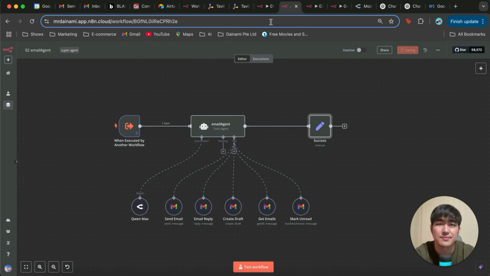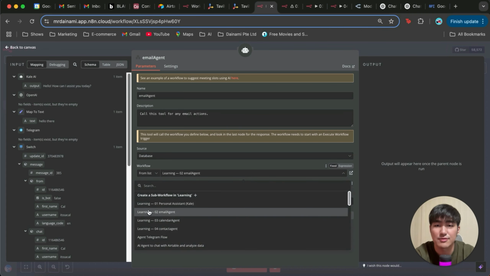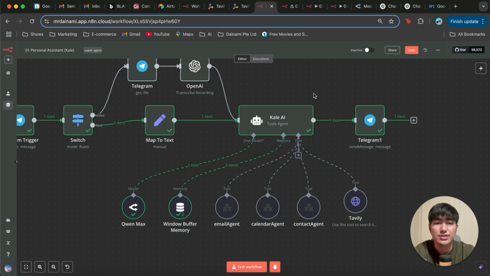Click save. Make sure to connect it over here by connecting your agent from the workflow list, and we are done. And so then we're going to do the same thing for the next two agents. We're going to create, this time just with different tools, the calendar agent with access to our calendar tool, and the contact agent with access to our Airtable contact list. So I'm going to run through them very quickly as the methods are pretty much the same.